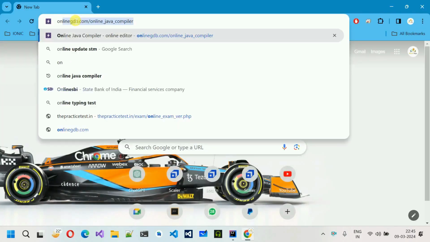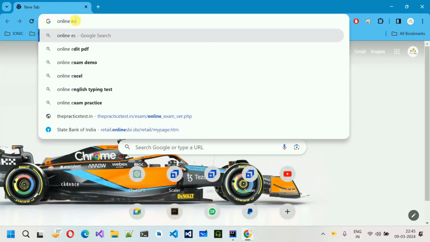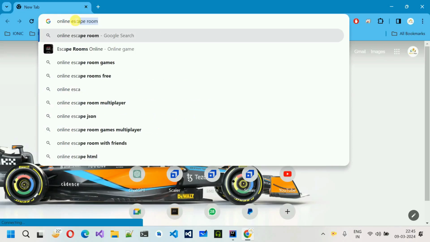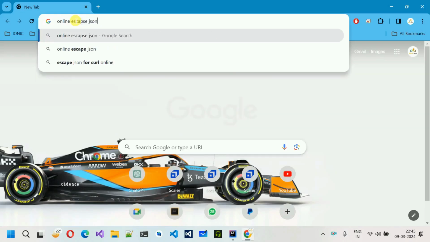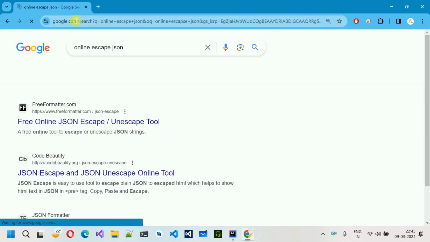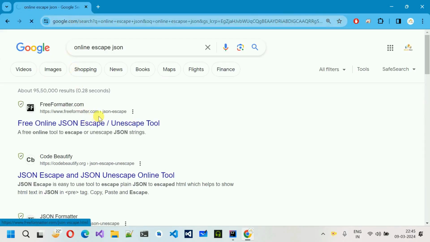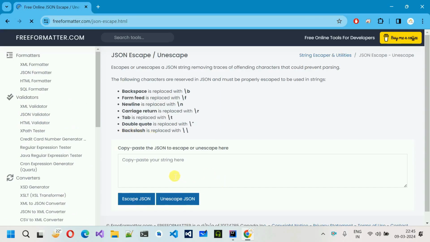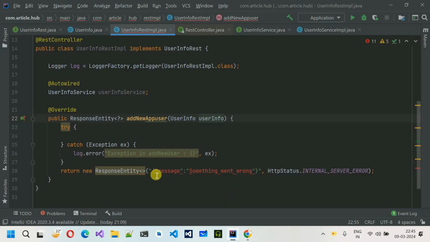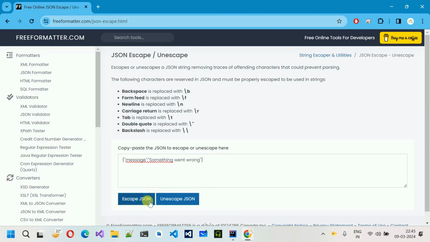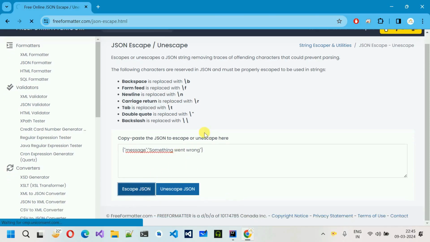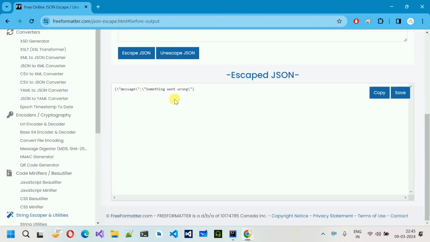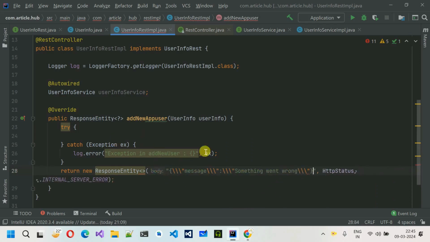We simply have to search online: escape JSON. Free online escape JSON. Okay. Now move back over here. Let me quickly copy this and move back over here. Paste it. Escape JSON. So this JSON is now escaped. Copy it and paste it over here.